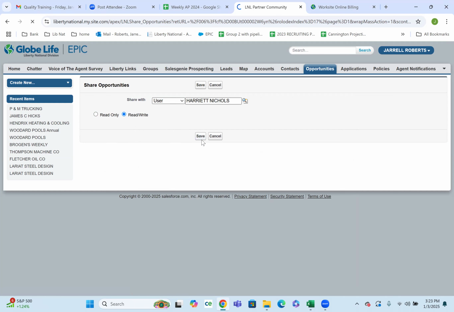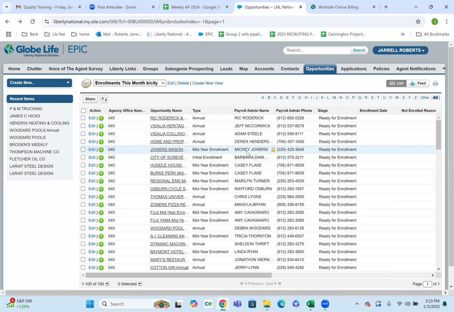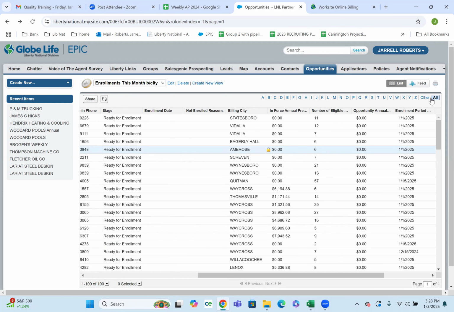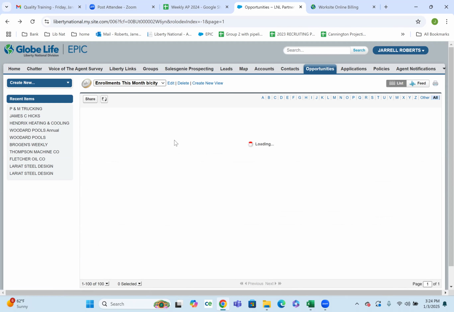So now she has the capability of posting rosters, posting her WCNs in Epic, any attempts that she's made on scheduling the enrollment. If she has scheduled the enrollment, she can put that specific date in there. She has the capability of now changing the stage from ready to enroll, or if they're not interested in enrolling this month, changing it from ready to enroll to not enrolled and selecting that specific reason. Okay.